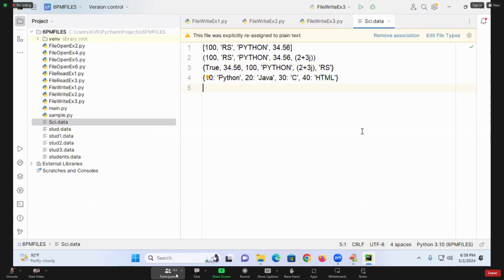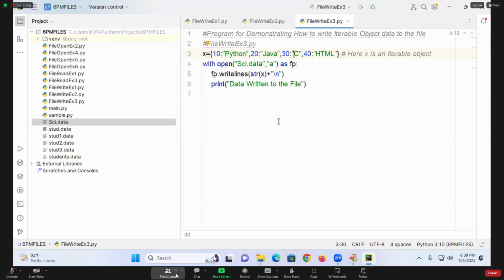Are you able to follow? So how many varieties of data can you write? All int types, float types, bool types, all types of data can be written. All fundamental types, all sequence types, list type, set type, dict type, even None you can write. Comma, None, I am also writing. Try to write once again, no issue. I am trying to write None also. No problem. Once again, you write it.